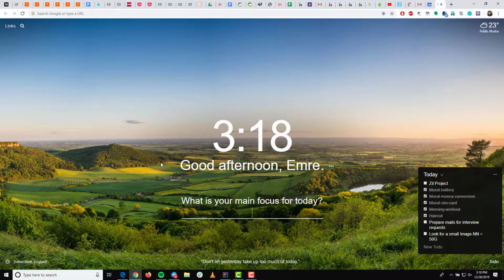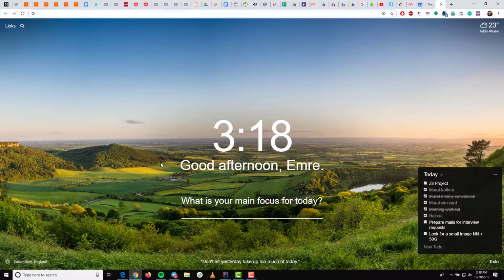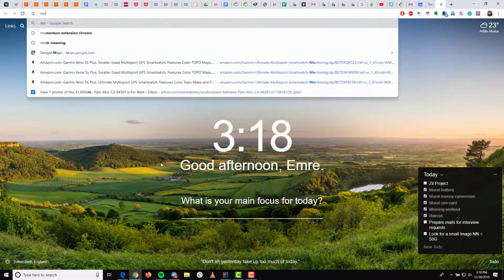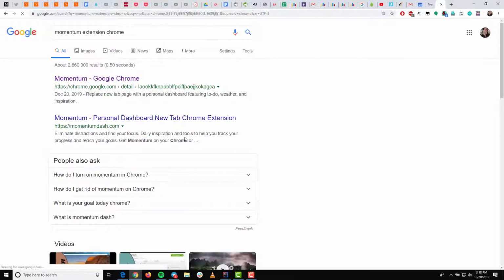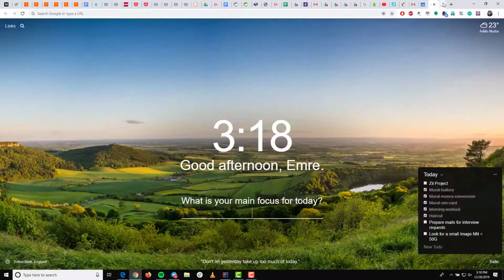And every time you open a new tab, you basically see this. Since today is a weekend day, I wasn't making use of the to-do list and focus. But especially on weekdays, I find it highly useful. So I highly recommend it. It's called Momentum. If you just type Momentum extension into Google, I'm pretty sure it's going to come up. Momentum extension Chrome, or I think it's also available for Firefox. I like it a lot.